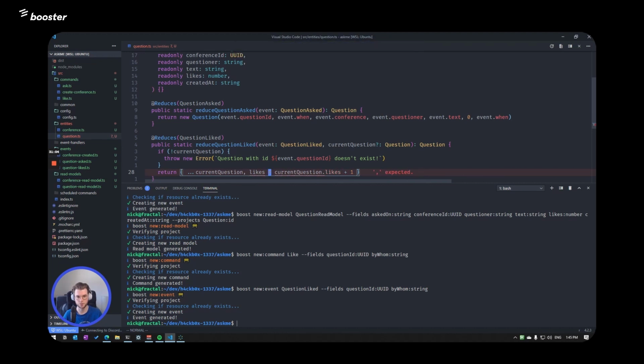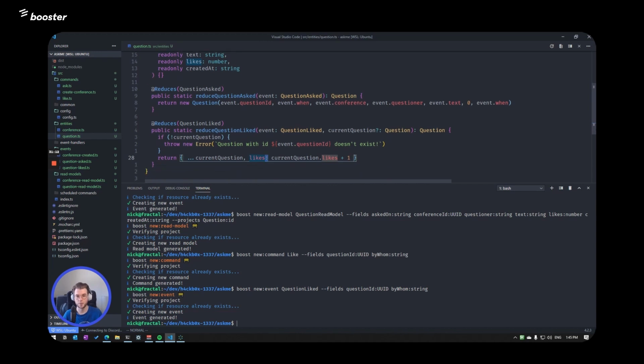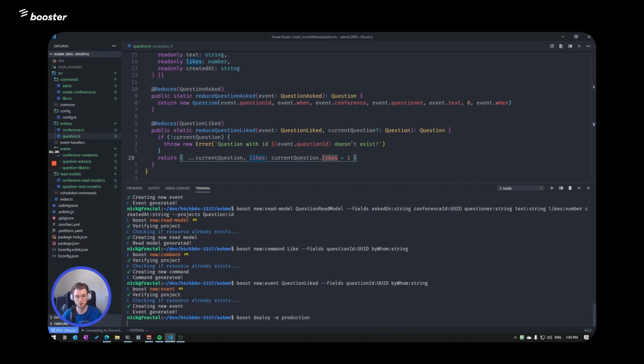Okay, for some reason, there we go. So yeah, now we got the like functionality, and this should be updating the question, and everything should be staying the same. So we can go ahead and do a deploy to production. And this should be our last deploy, and it should be working.